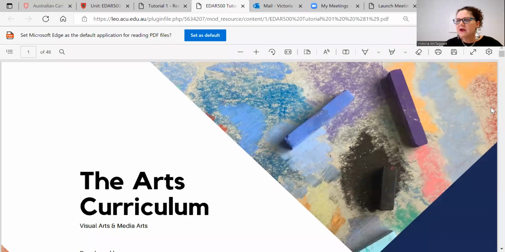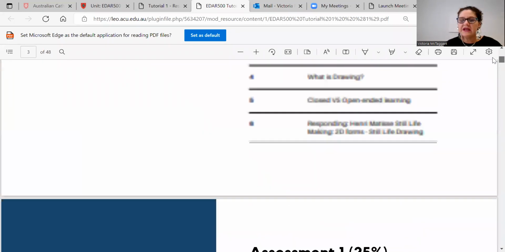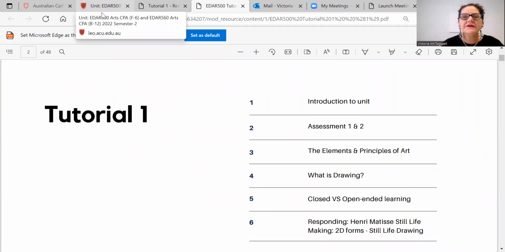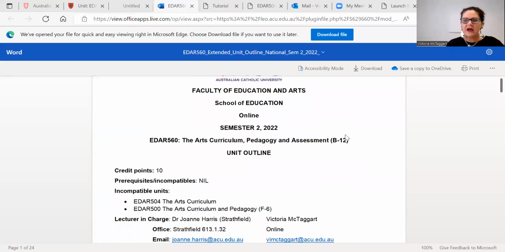Okay, so let's go through the arts making task, because this one is going to be due first. Actually, what I will do is I'll get the unit outline up first. Okay, I have the unit outline here from the online tile.